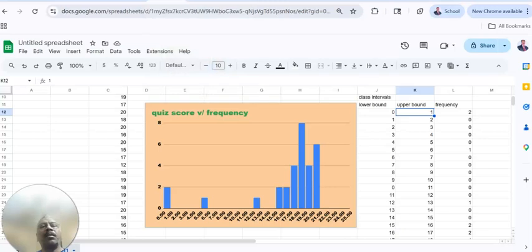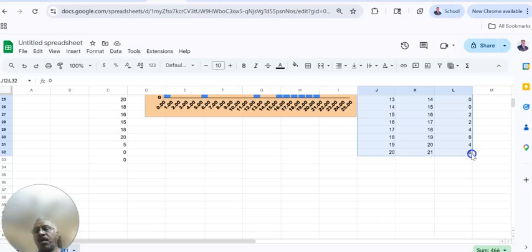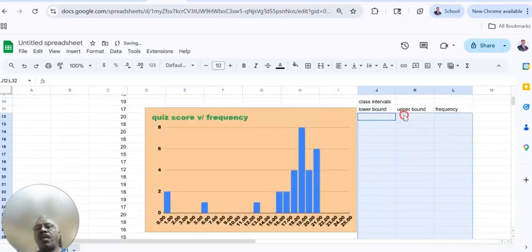Okay, so I'm going to change this class interval from 0 to 2 now. See, now this will be 0 to 2. The next one we will do is 3 to 4. Okay, let me delete all this. Now we are going to change this.